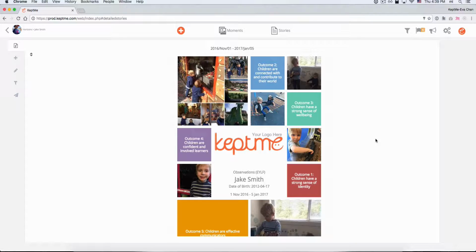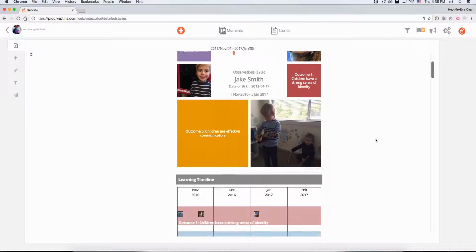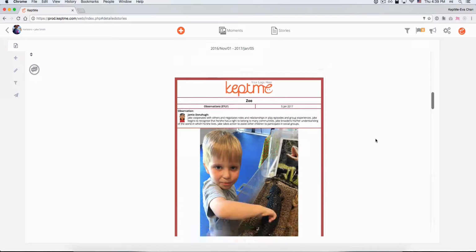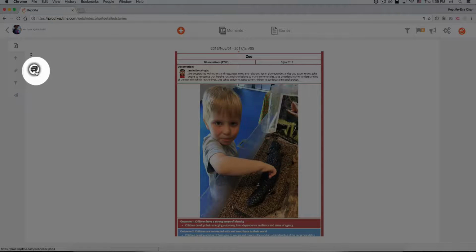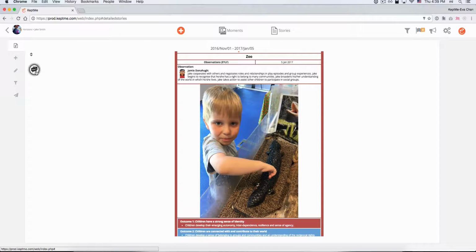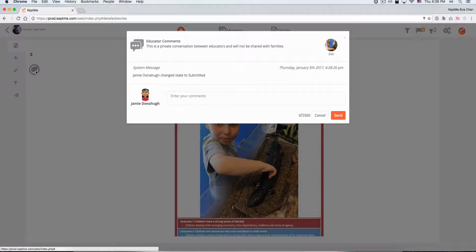Sometimes an educator may also include comments against your work. These private comments, as well as the log of all state changes to the story, can be viewed by clicking on the comment icon.